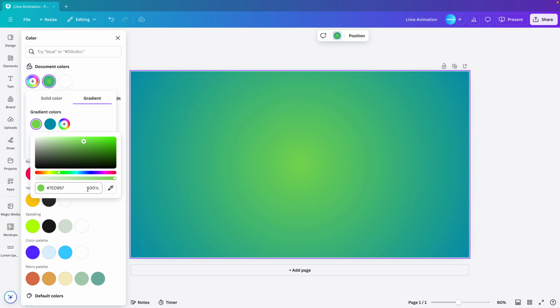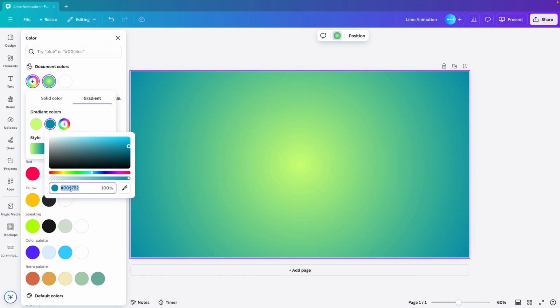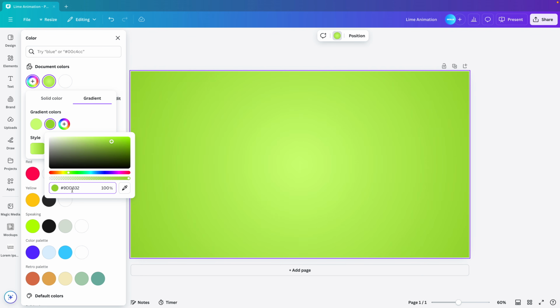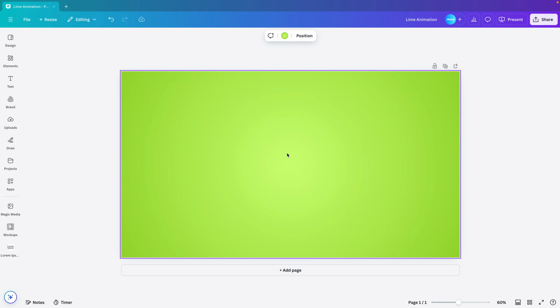Let's change the color a bit. For the green, I'm using D0FF7B as the lightest color. And for the dark one, we also want some green tint. I'm using 9DD832. So this is a subtle gradient where we have the light part in the middle. And this will make our subject stand out more.